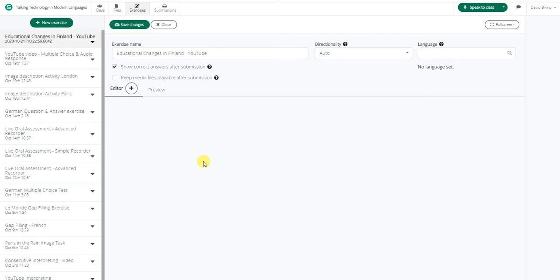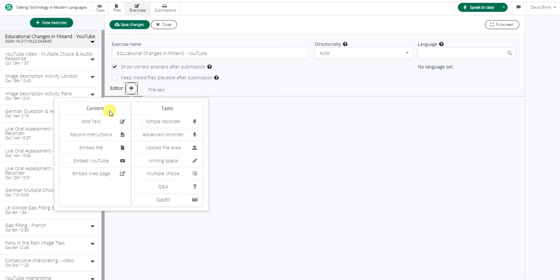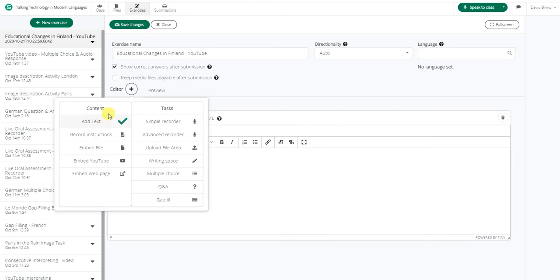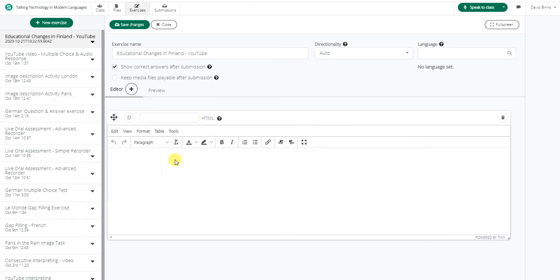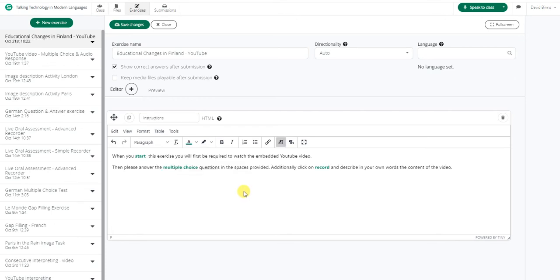You may wish to make this exercise available to students outside of normal class time. Therefore, you need to give them some instructions. To do this, click on Editor and Add Text. We can now free type or copy and paste text into this box. Remember to click Save Changes as you progress.